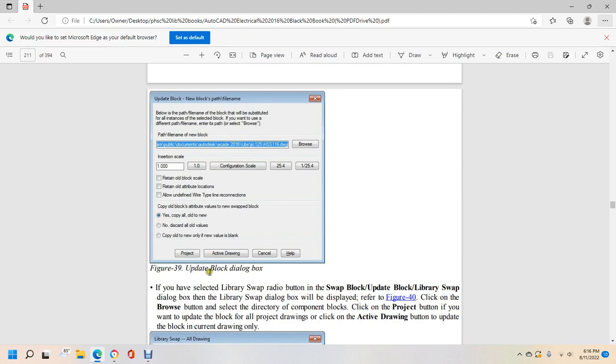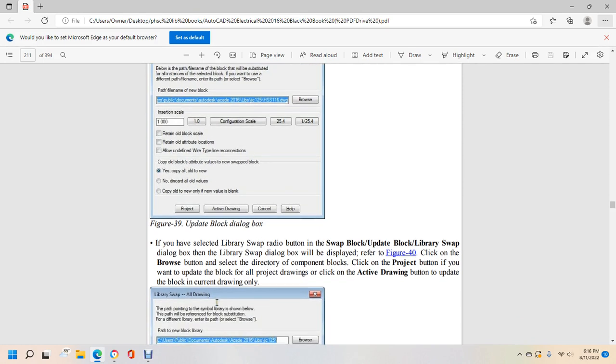Shows the update dialog box. If you select the library swap radio button, swap block, update block, the library swap dialog box is displayed. Refer to figure 40. Click on the browse button, select the directory, component blocks, and click the project button. If you update a block, all project data is updated. Click on the active drawing button, and update with the block and current drawing only.